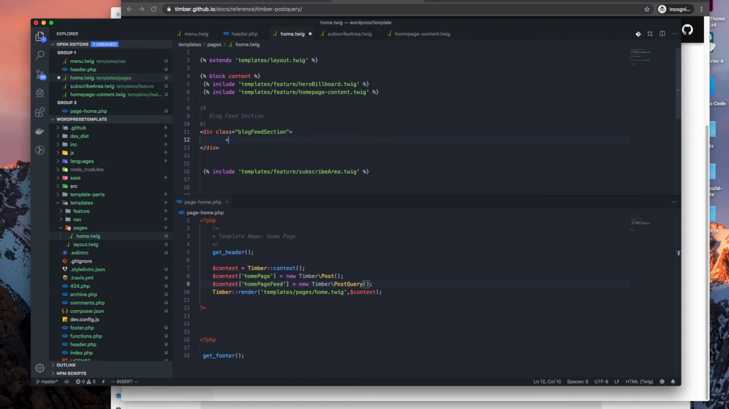I always like having an inner div. It's like the content of the section or the container, because when it comes to styling, it keeps everything scoped to that higher parent class. So content. But then I can also use it as a global scope for the entire project. So if I run a for loop, we're going to say for item in homepage feed.